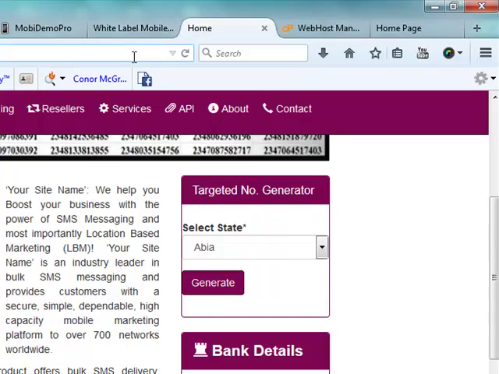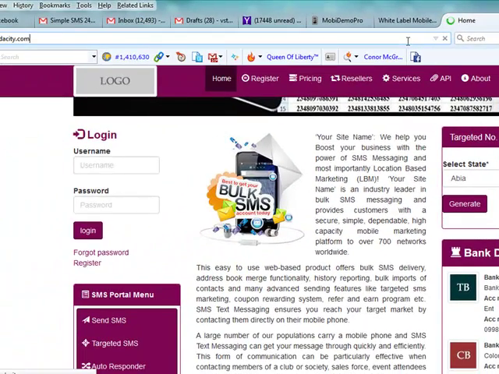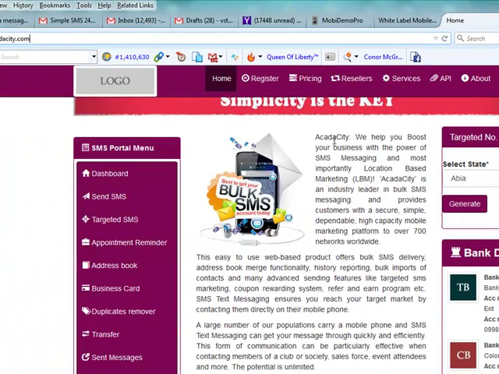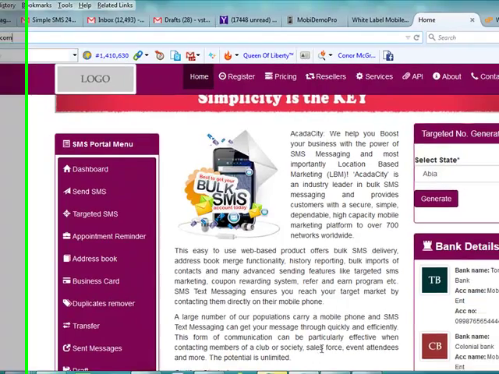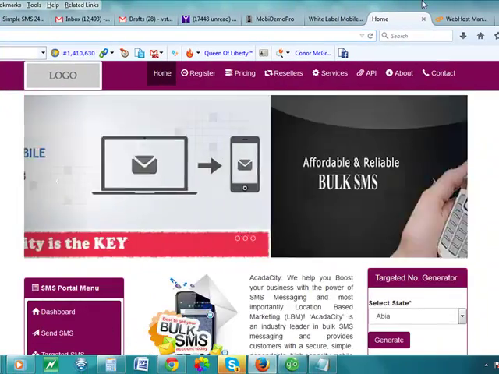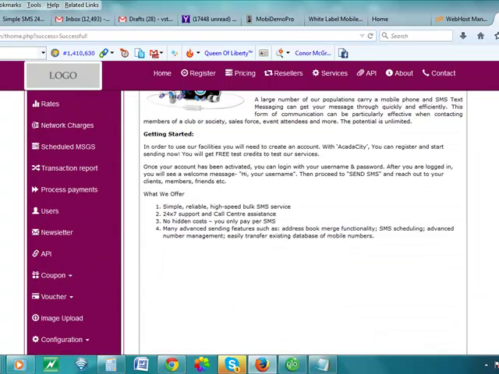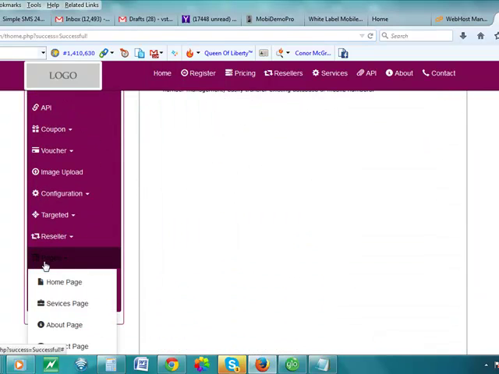Let's come over to the front end and confirm. I'm going to refresh my page. Can you see everything has changed to Acadacity? That's how brilliant the application works. Okay, I'll go back to pages.